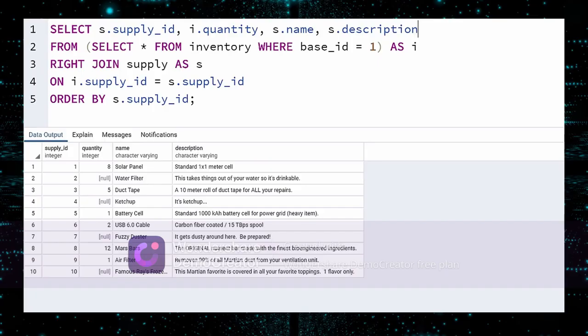One improvement I would recommend is to replace null quantities with 0. I challenge thee to find a way to do this with your database.